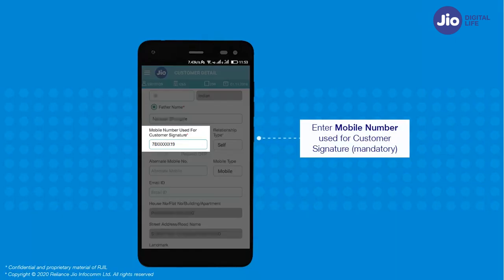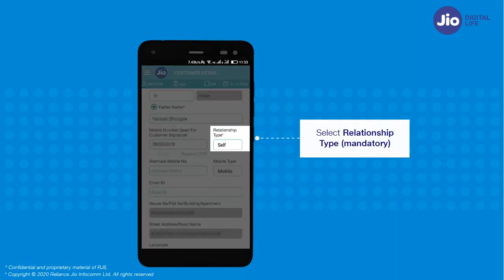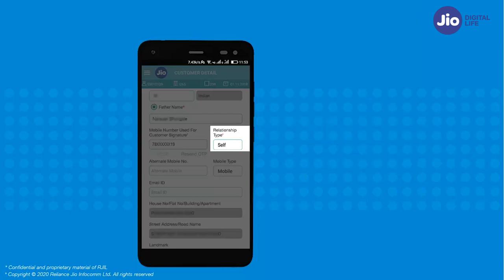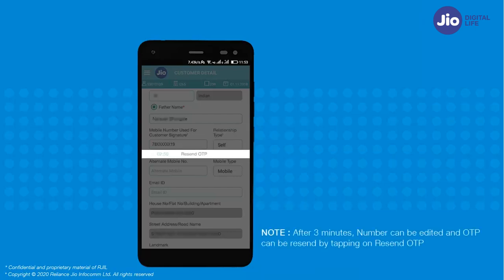Next, enter mobile number used for customer signature and select relationship type with the customer, that is self, family member or relative, and known person. In case mobile number used for customer signature belongs to self, then tele-verification PIN will be sent on the same number. Else, customer to do tele-verification by dialing 1977. Please note that number can be edited and OTP can be resent by tapping on Resend OTP after 3 minutes.